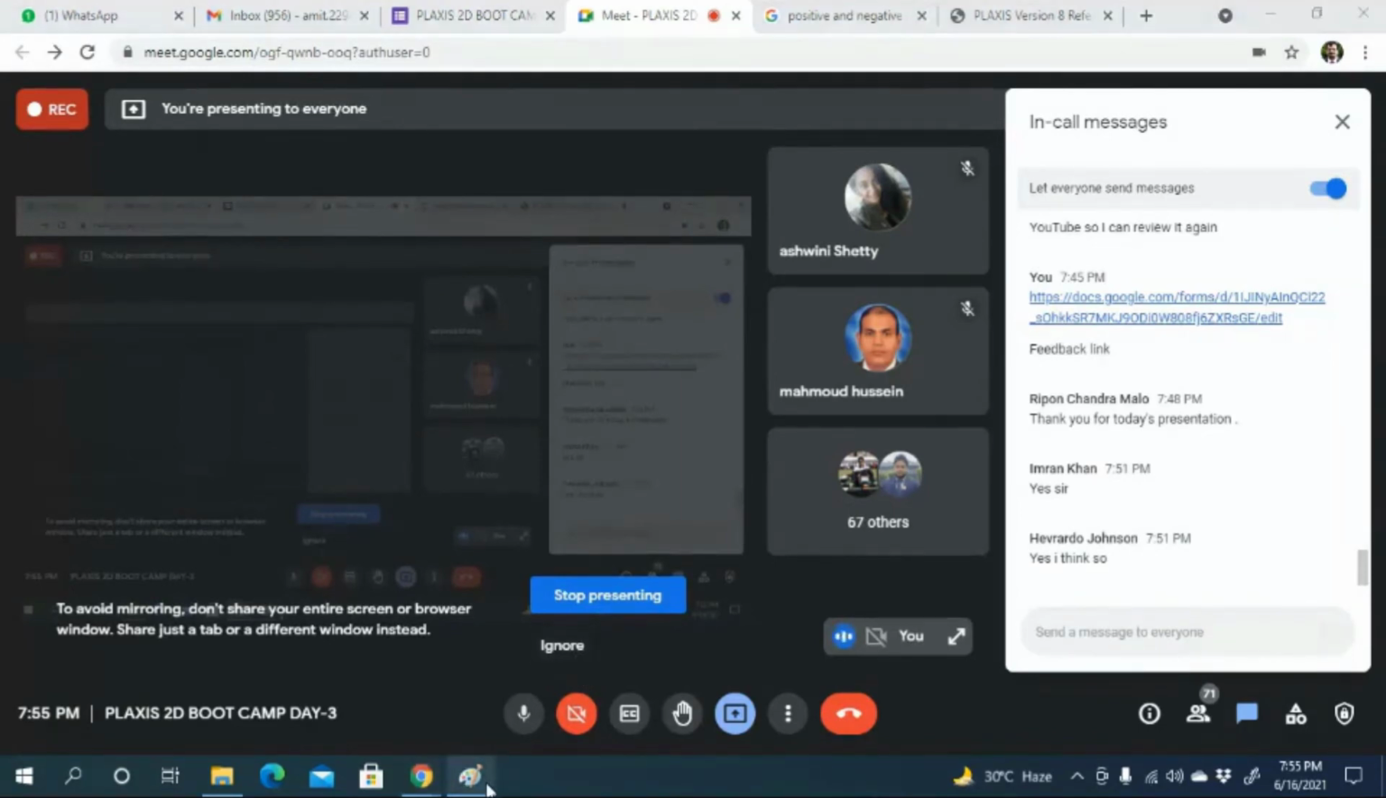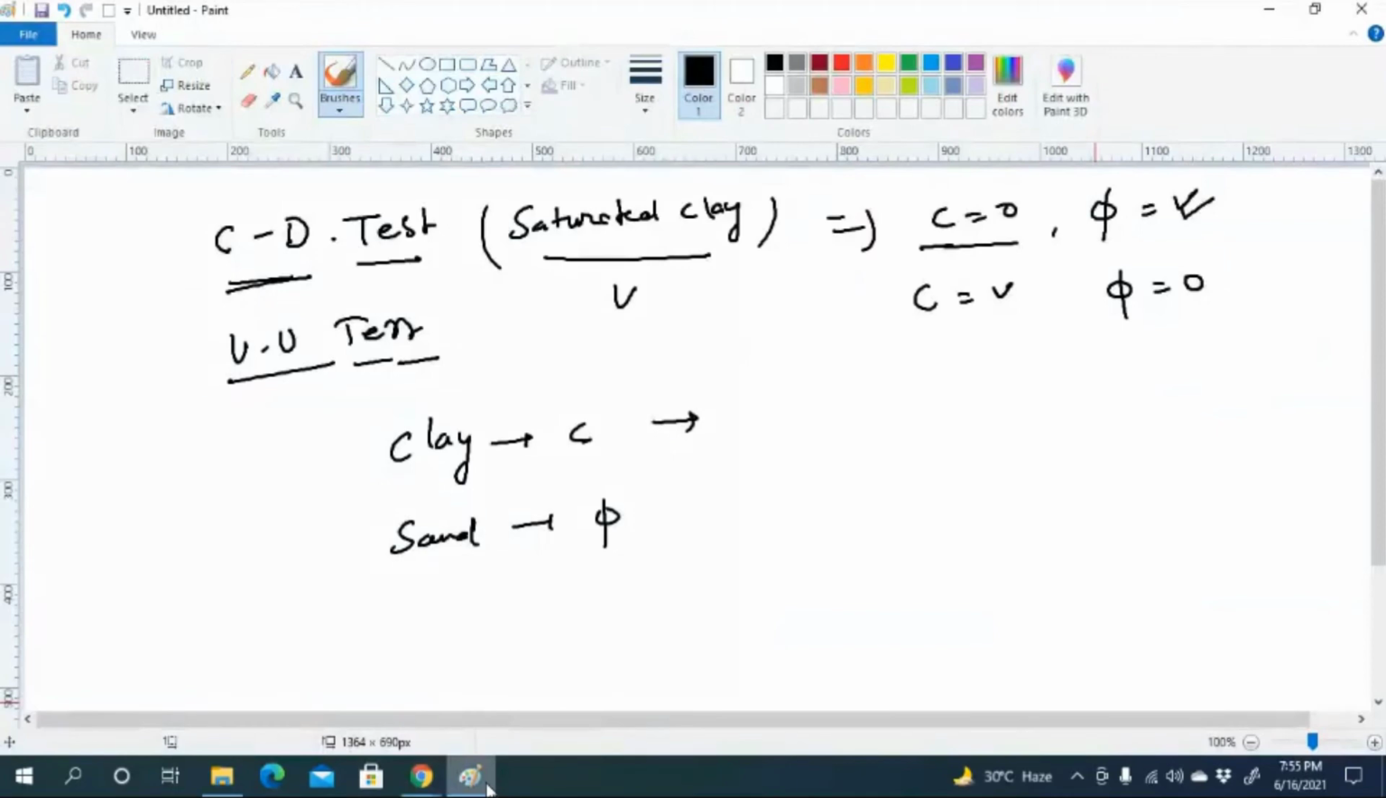So you need to understand the field condition. If in the field an undrained condition exists, then you should take parameters that are obtained from the UU test.